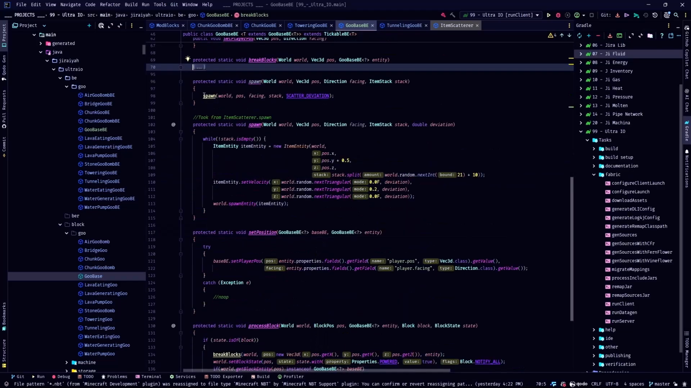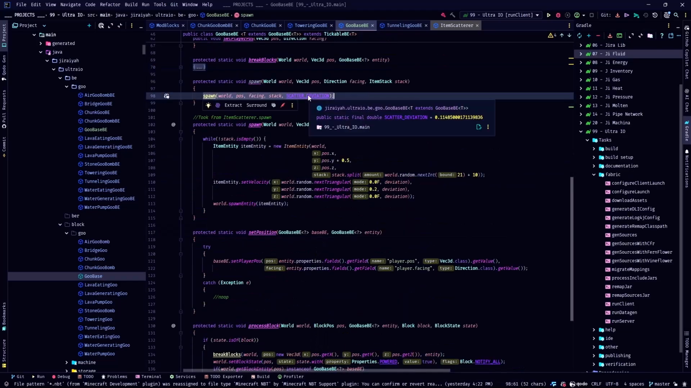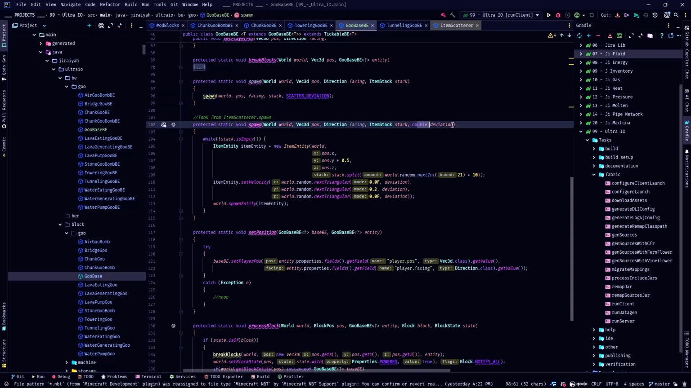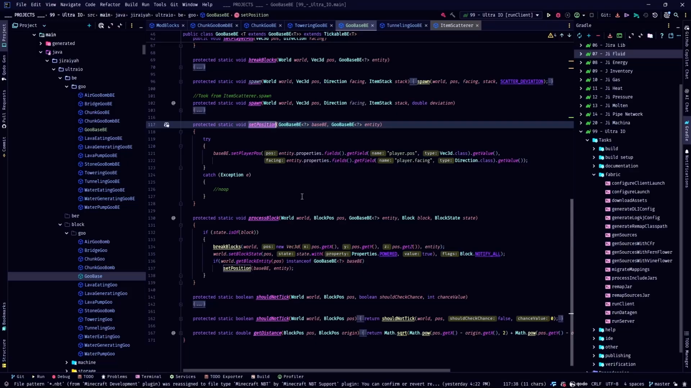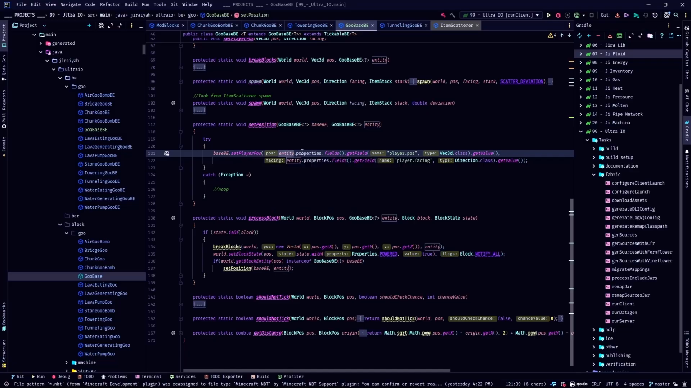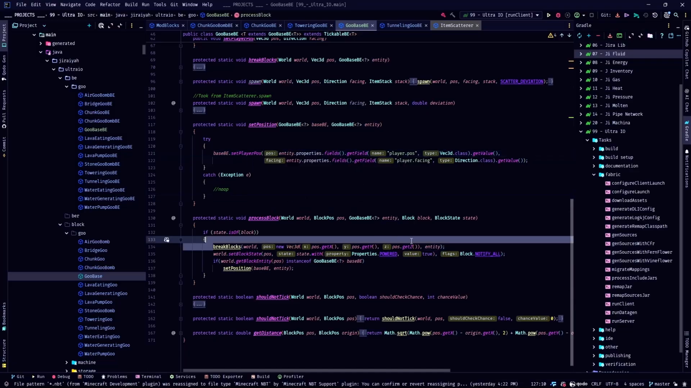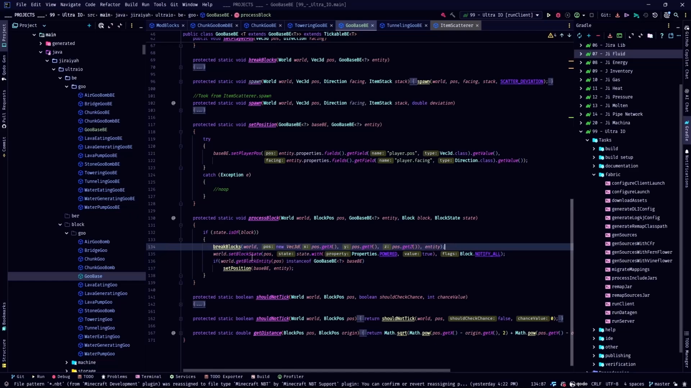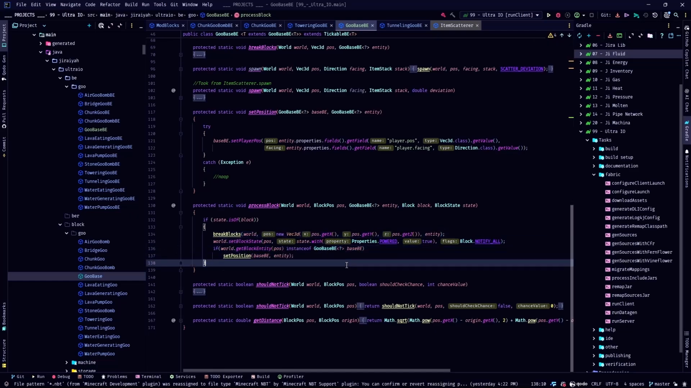Now, I have an overload that doesn't accept the scatter deviation, because right now we have it there and we use the default scatter deviation there. Set position, as I said, looks into the new block entity and adjusts its fields using the original block entity. We broke the block, we set the block, and finally we set the position of the new block entity, and that's it.